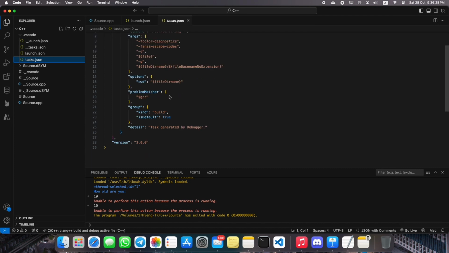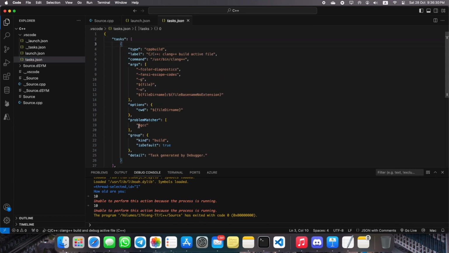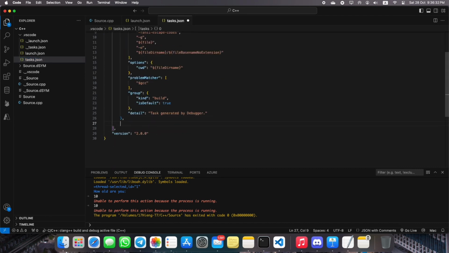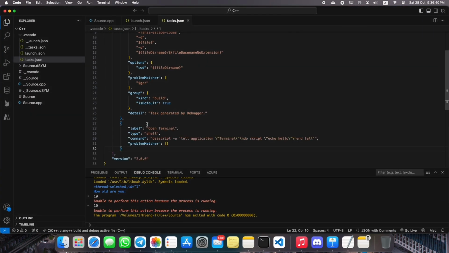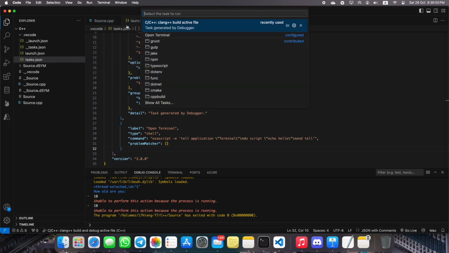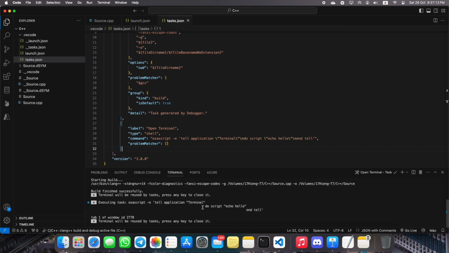Then we open the tasks.json and we are going to create new tasks so Visual Studio Code can access the macOS terminal. The task configuration you can copy from the description section. Then we are going to run the task by clicking terminal, then run task and select open terminal.